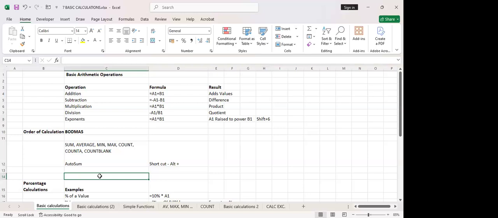So I have a number of sheets here. So I'm starting from, actually just added this extra sheet, the one titled basic calculation. I just added it.